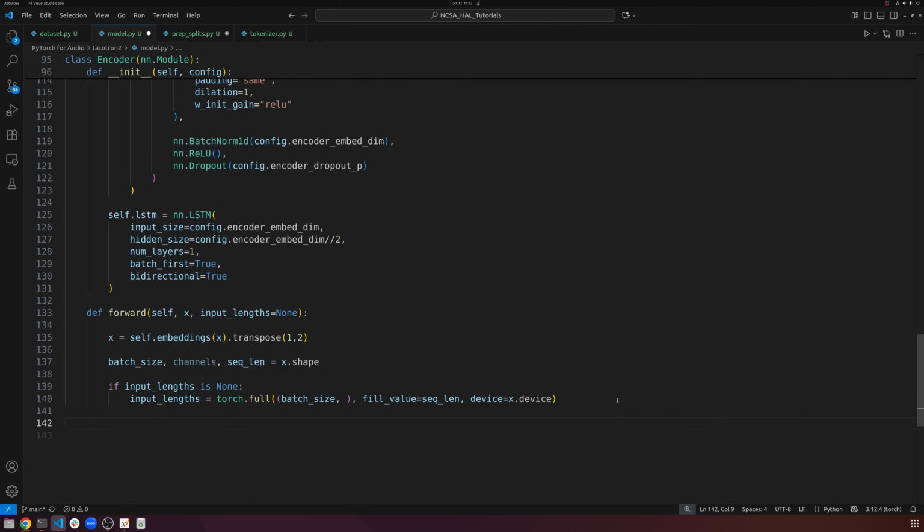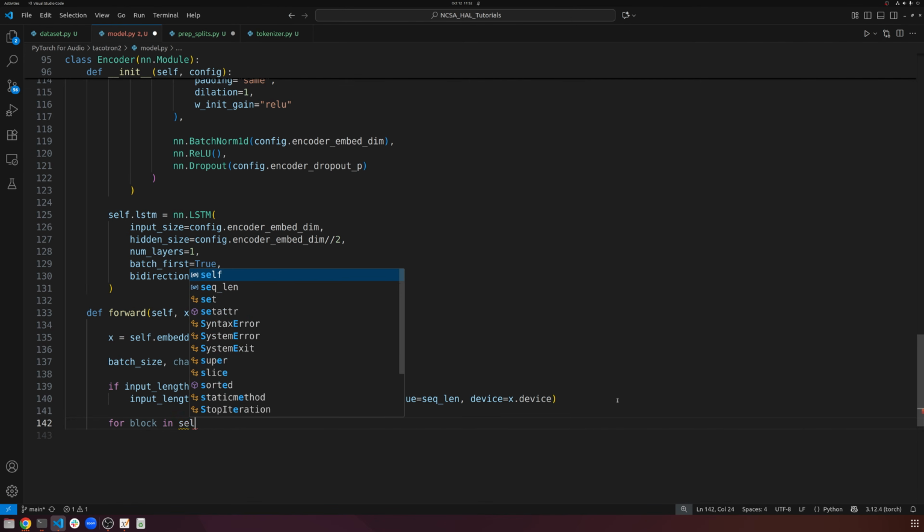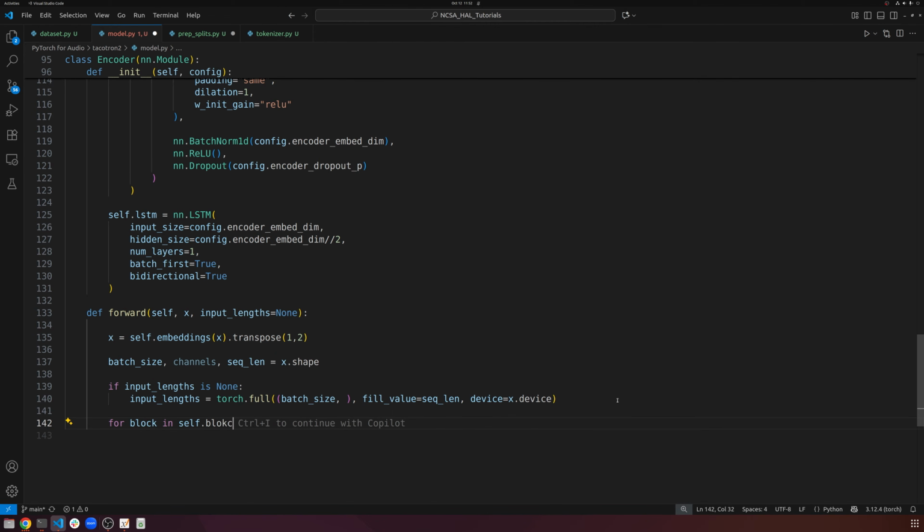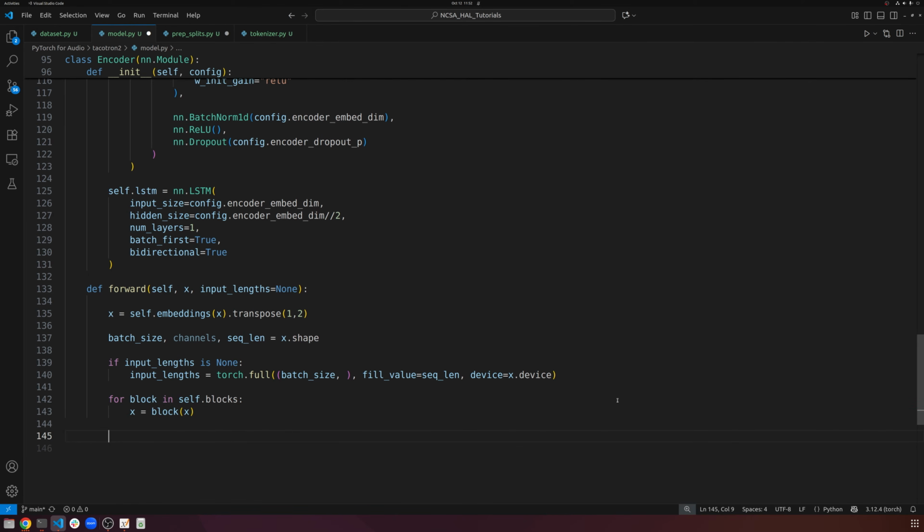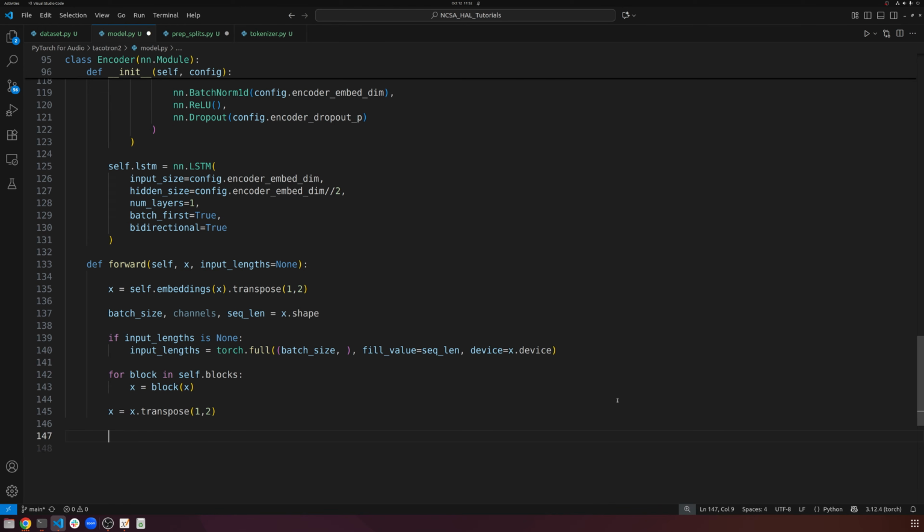And now let's loop through our convolutions: for block in self.blocks, x is equal to block(x). This is me passing my character embeddings through every convolution. And then x, again, is x.transpose(1, 2). We flip it back because now the RNN, or the LSTM, expects it in the batch by sequence length by embedding dim shape. So it's just opposite.